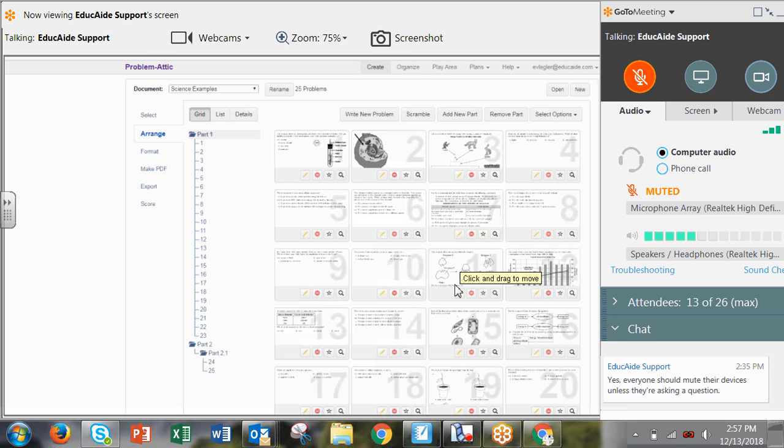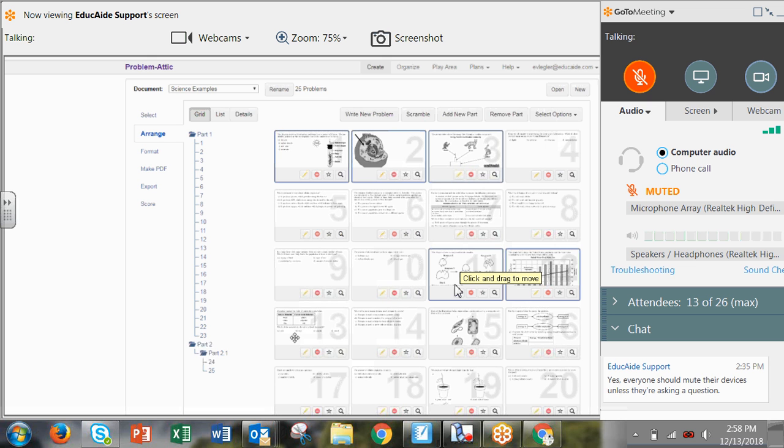So what we're going to do is hold down Shift, and then select a block of questions, or you can hold Control and click on questions. So let's click on all the ones that have pictures. This one too. No, that's fine.